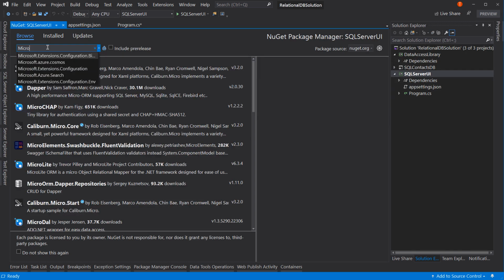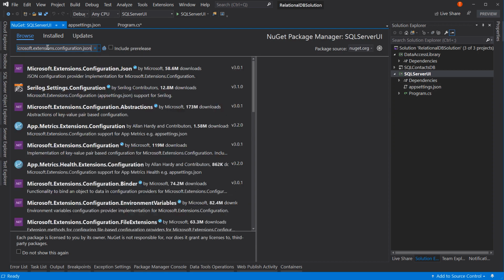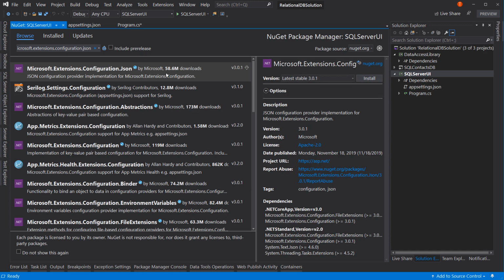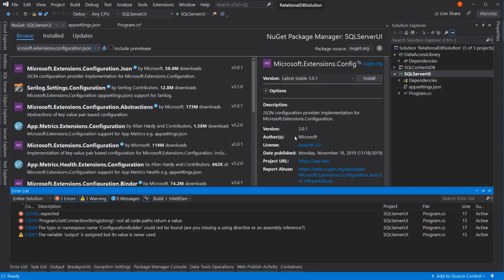Microsoft.Extensions.Configuration.Json. If I can talk and type at the same time. All right, this is going to allow us to talk to a JSON store like appsettings.json. It will also install the base Microsoft.Extensions.Configuration that we need. So install this, accept, and now we've installed it.